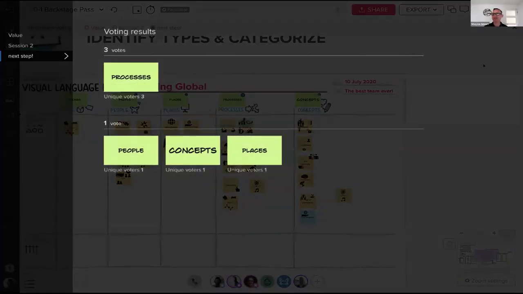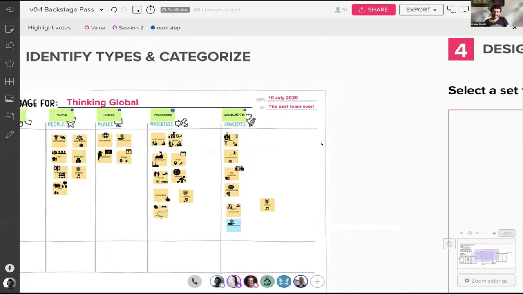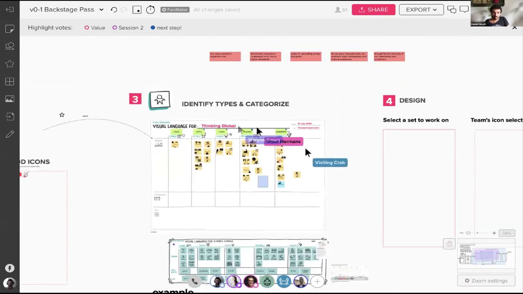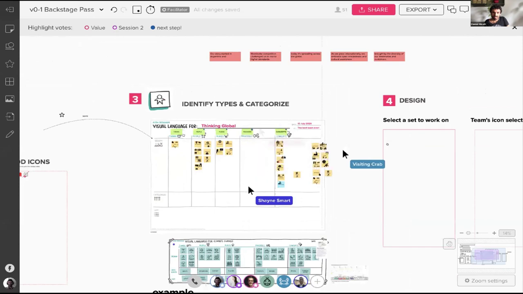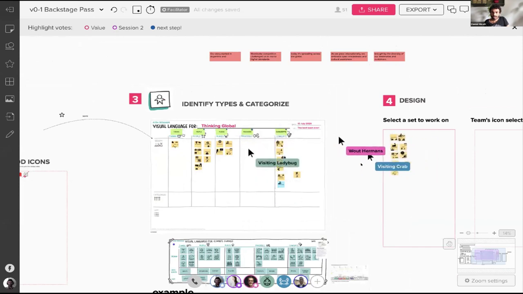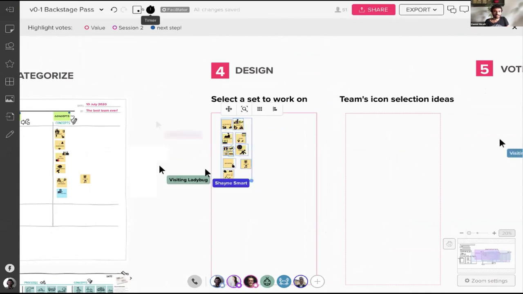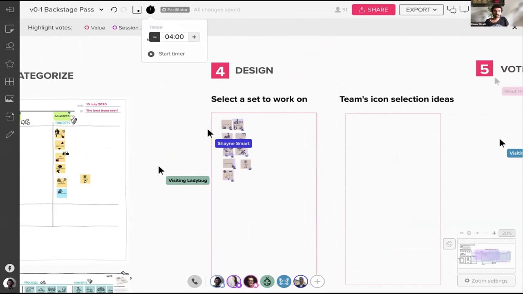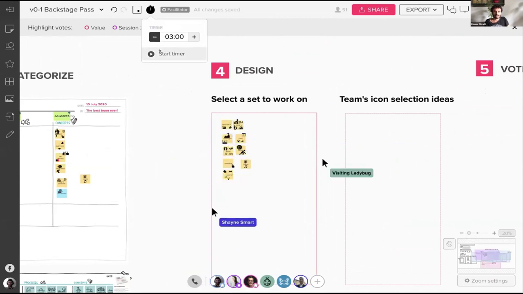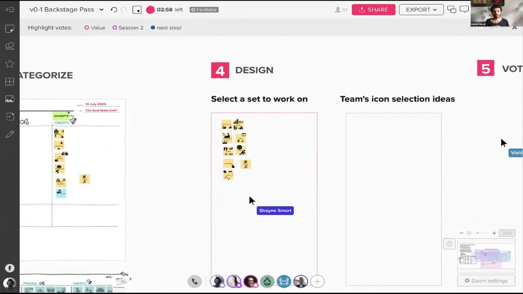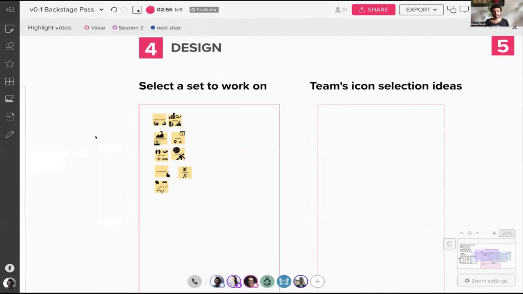Yay! So we're going to copy over processes here. I also want to show off another little feature, just in case you want to time box your activities. If you click on the timer here, you can set that. So I'm going to give us 3 minutes for the next activity. Now we select the set to work on and the icon selection ideas.